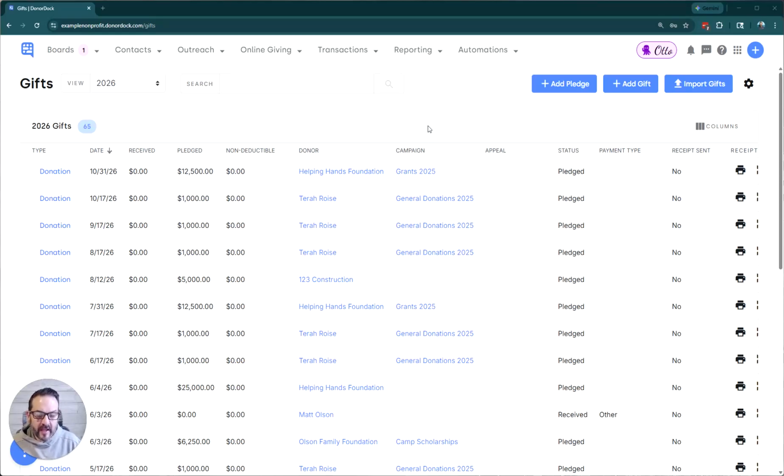So this isn't like contacts. This is a really core object that is really important to the overall usage of DonorDock. So I just wanted to take a few minutes and look at that and kind of explain it. So under transactions, we have gifts.